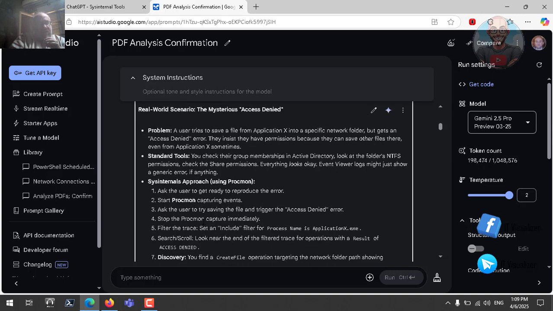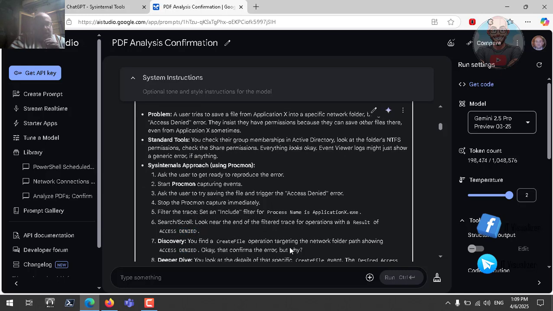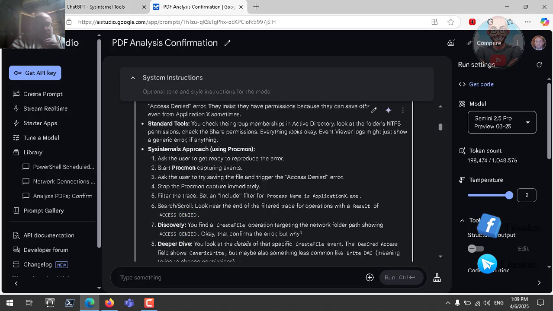Sysinternals approach: use Procmon. Ask the user to get ready to reproduce the error, start Procmon capturing events, ask the user to try saving the file and trigger the access denied error, stop Procmon immediately, then filter the trace. Set an include filter for the process name is application X, to focus on application X from the captured data. Search and scroll: look near the end of the filtered trace for operations with the result of access denied. Discovery: you find a CreateFile operation targeting the network folder path showing access denied.